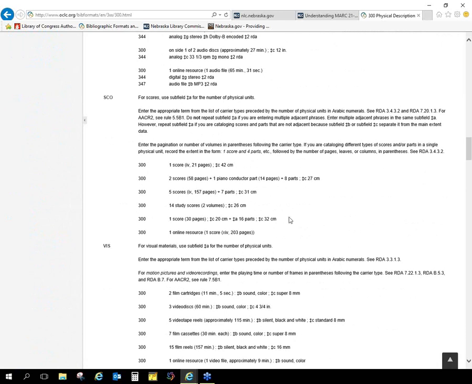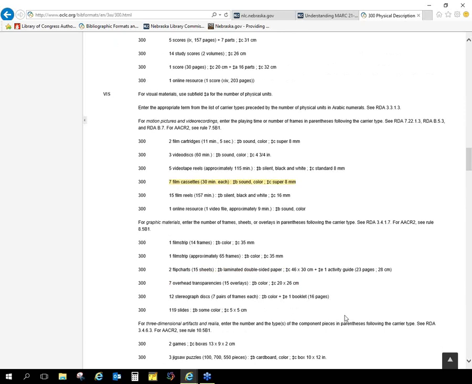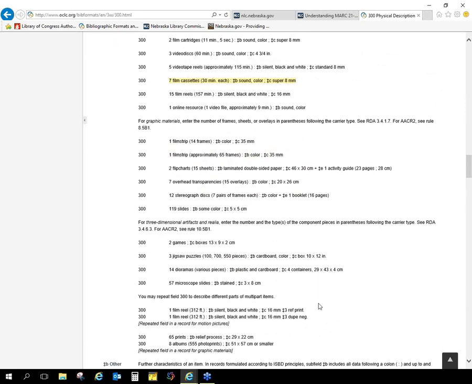With a lot of these, like in the C, that's the physical dimension of the item. For a DVD, it's how many inches it is across. For a book, it's how tall it is. So we have seven film cassettes here. And I'm assuming you're maybe talking about audio cassettes, like tapes. Yes, okay. Here they have Super 8mm, which is the size of the film. And you can see down here they have 16 millimeter. Again, that's the width of the film itself.